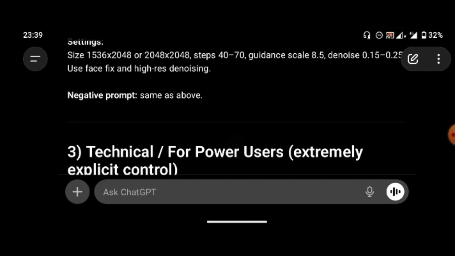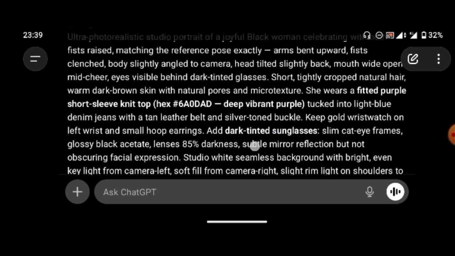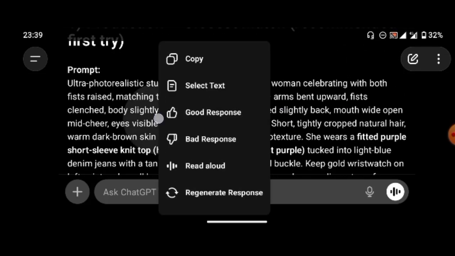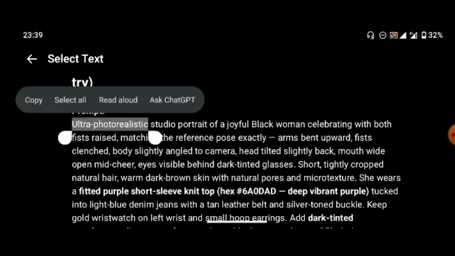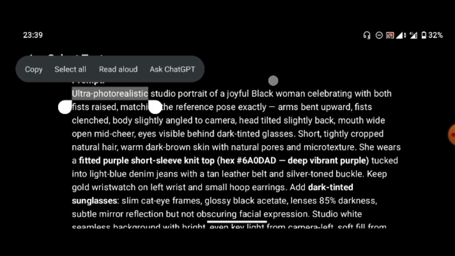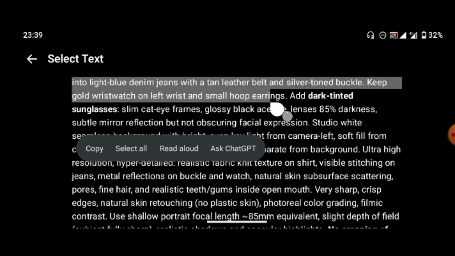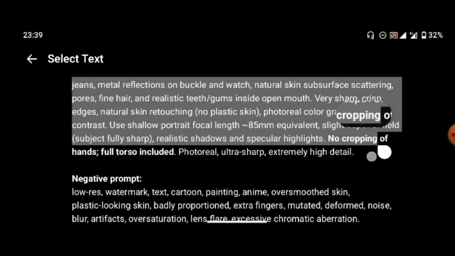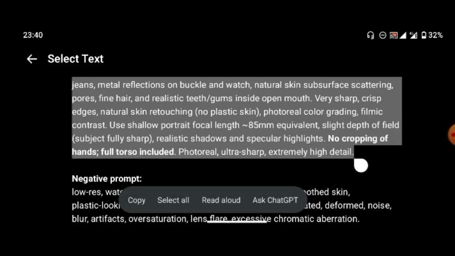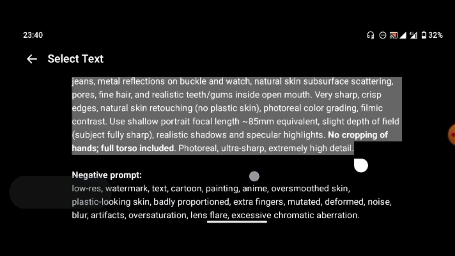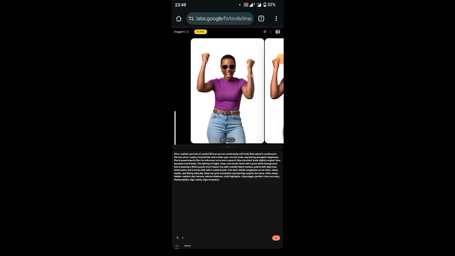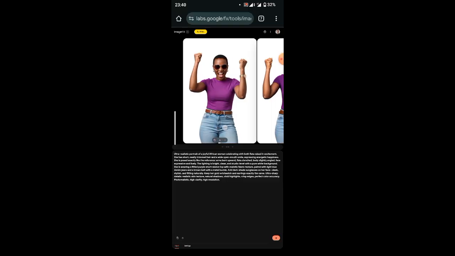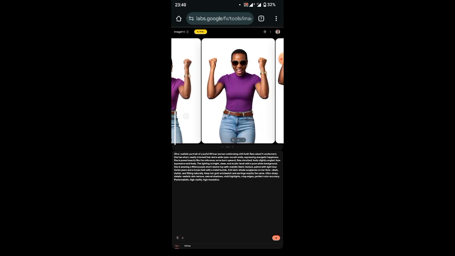Now let's go back to this one. Let's copy this. Select text. Ultra realistic studio portrait. Mind you, there is a possibility you will not get exactly what you want on your first try. So don't be like, okay, if I ask chat this, I should get the exact result on the first try. It's not possible.